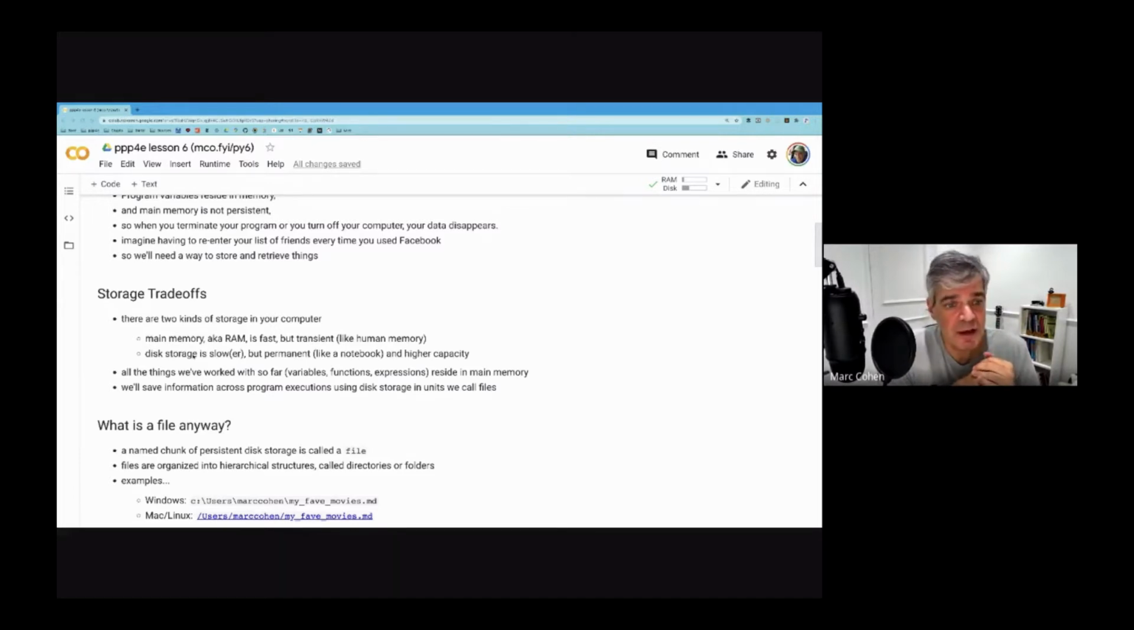Everything we've done so far has been based on main memory. Whenever you do an assignment statement, define a function, or do a computation where you multiply numbers together, that's all living in main memory. That's the easiest way to program, and you get it for free. When you want to actually save something permanently, you have to start managing the disk storage. There are a couple of things you can do to do that, and we'll walk through what those are.